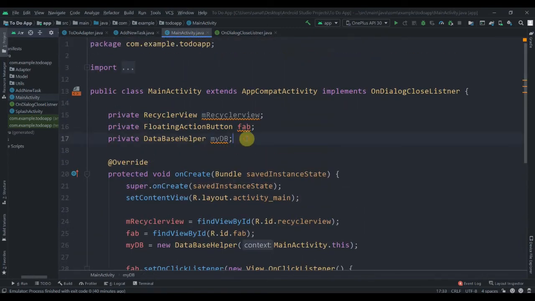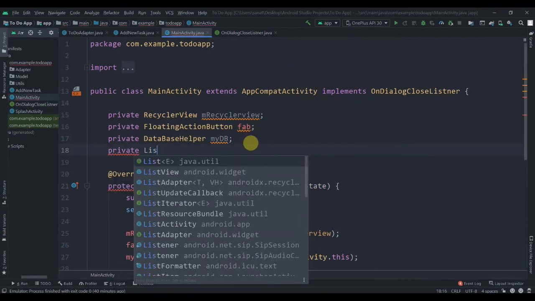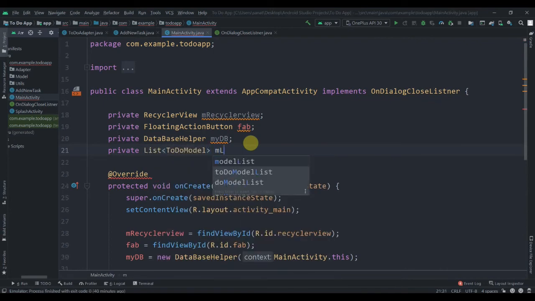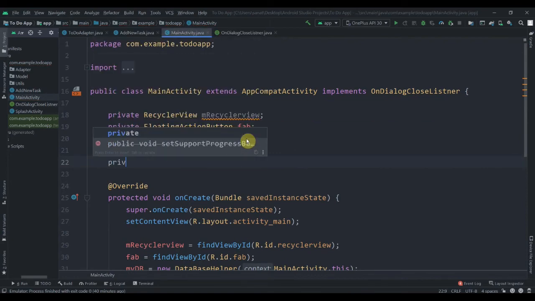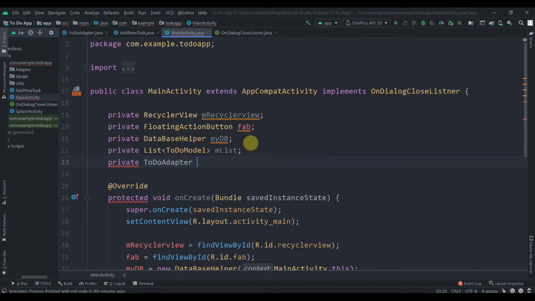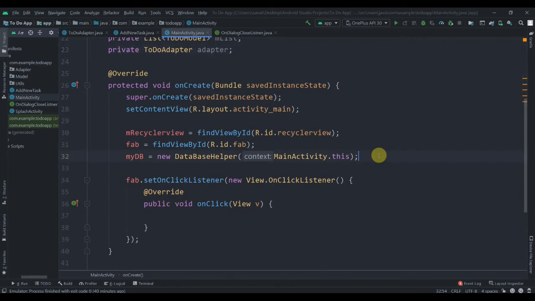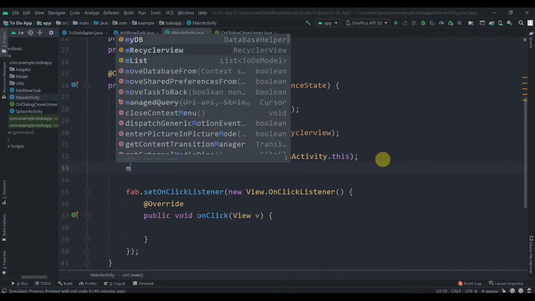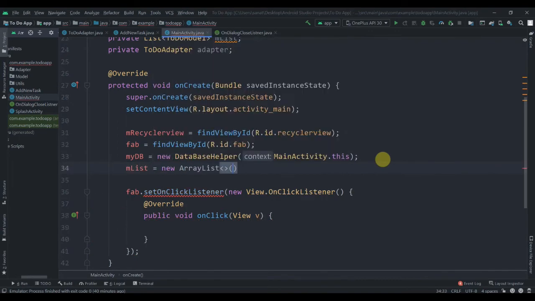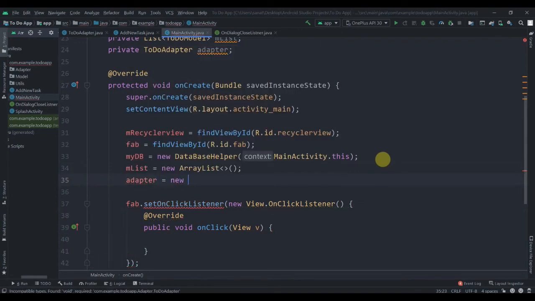let me initialize some variables here. So first will be private List, it will be of type ToDoModel, and we'll name it mList, and then private ToDoAdapter, we'll name it adapter. Okay, so just after this we'll initialize our mList. So mList equals new ArrayList, and then we have adapter.